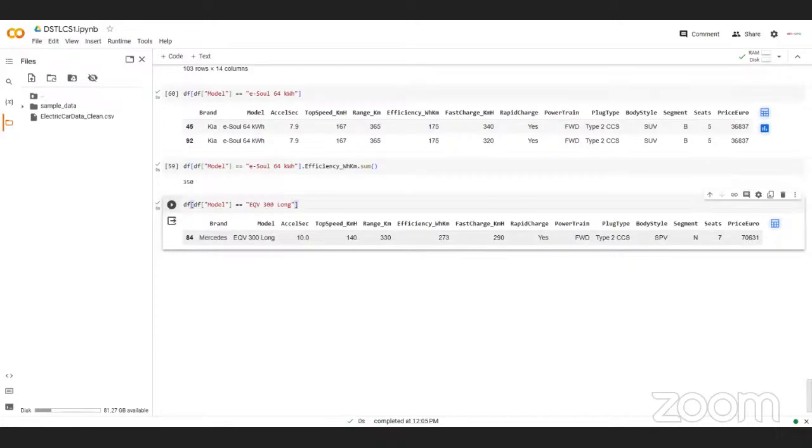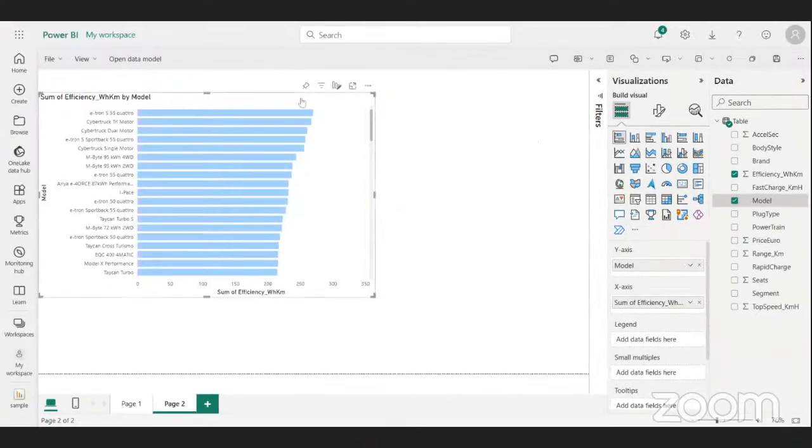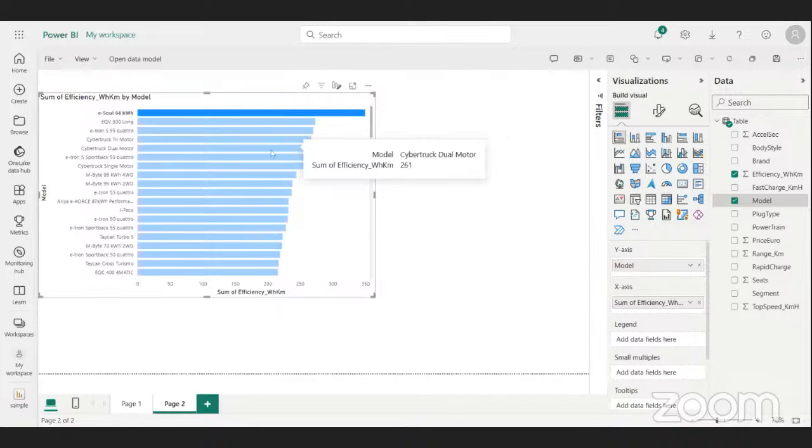273. The efficiency of this one is actually 350. So based on this, the sum of the efficiency here is 273. So actually Power BI is correct when it says, let's switch to Power BI. Power BI is correct when it is saying that for this, it is around 350, but for EQV, it is around 200 and just a bit above 250. So Power BI is correct.